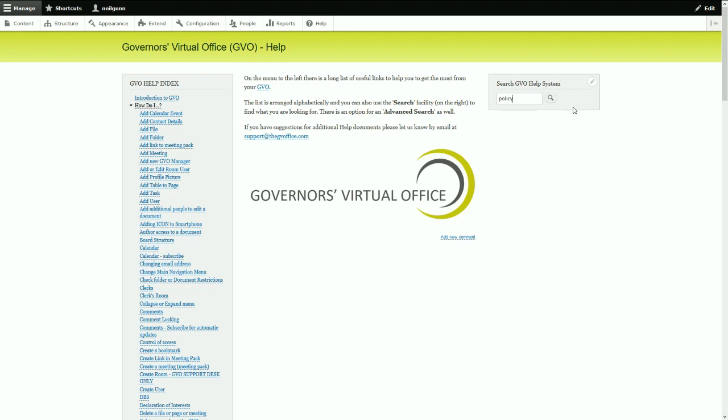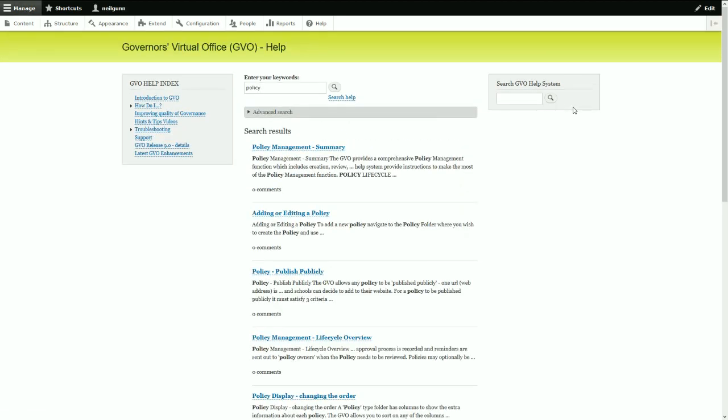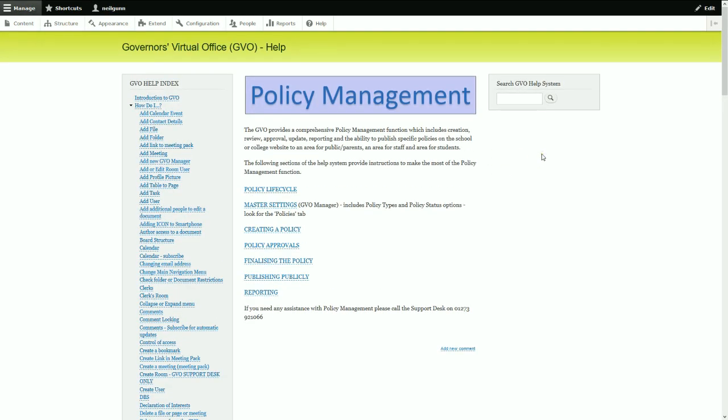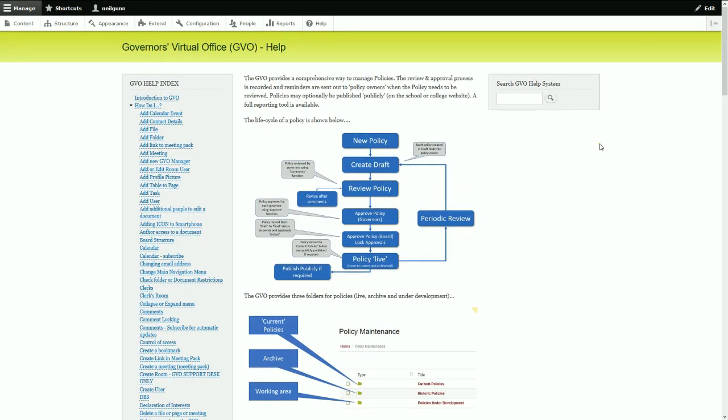But actually often it's easier to use the search box here, so if I just type the word policy in here, it takes me to all the search results where the word policy is mentioned, and I can click on the policy management summary, which will take me to a header page where I can then look at the policy life cycle and so on. So that might be quite helpful.